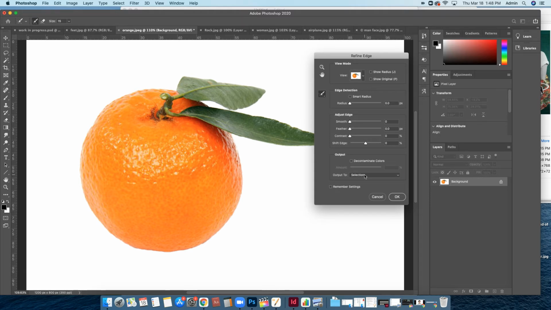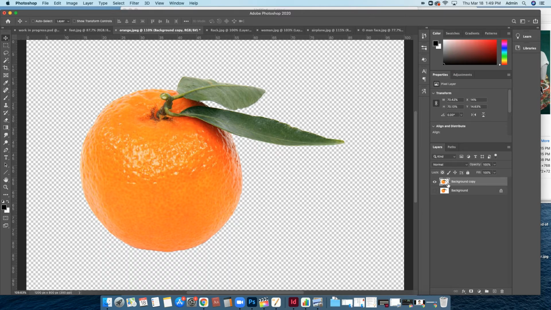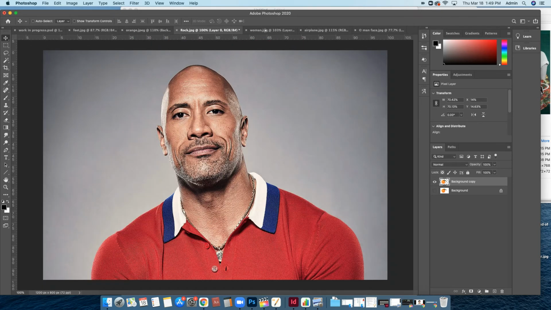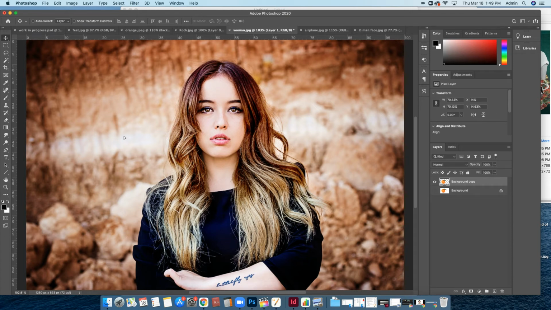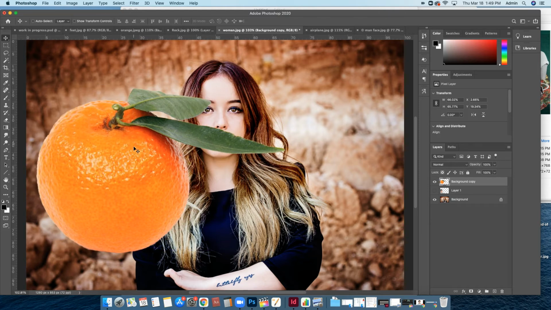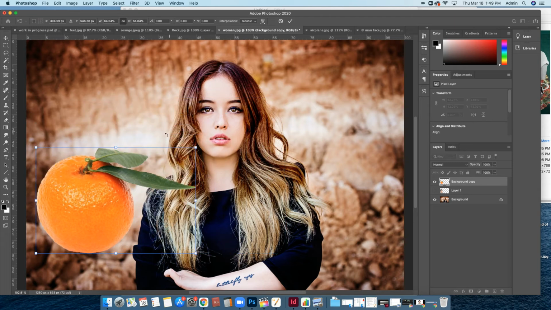I can output to a selection, to a new layer, a layer mask, any of these things. Depends on what I want to do with it. I'm going to put it on a new layer this time and click OK. Now you can see here, it's on its own layer. Go to my move tool, and then I can start to, here, I'll put this orange in here. I'll show you something else I did with this orange just earlier. And then again, Command T and resize this however I want.